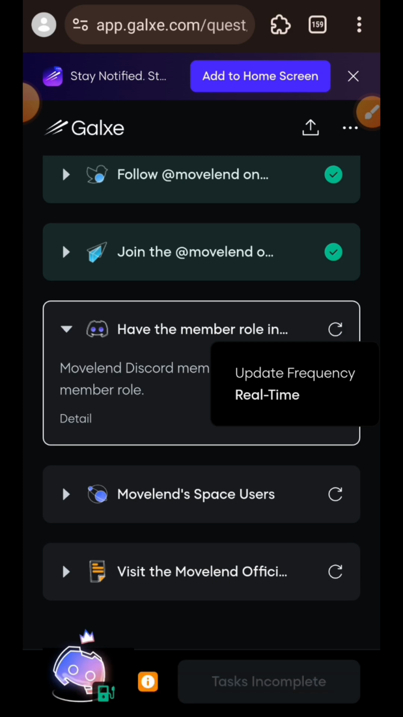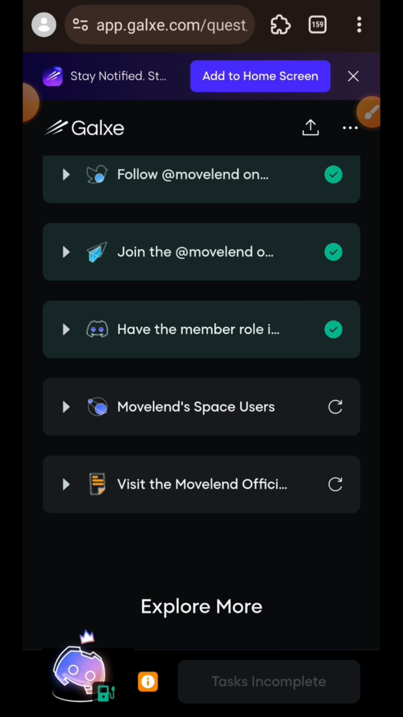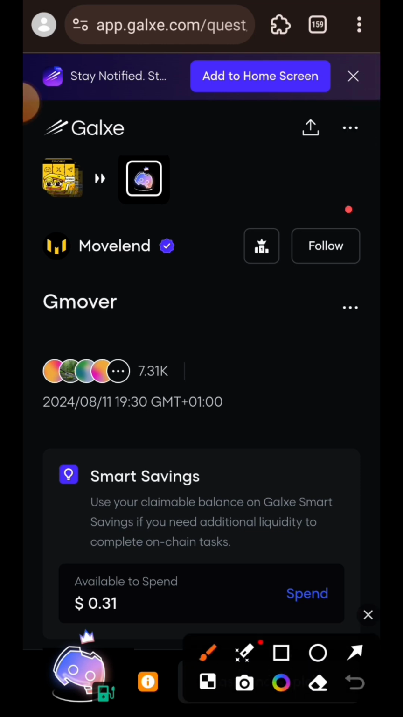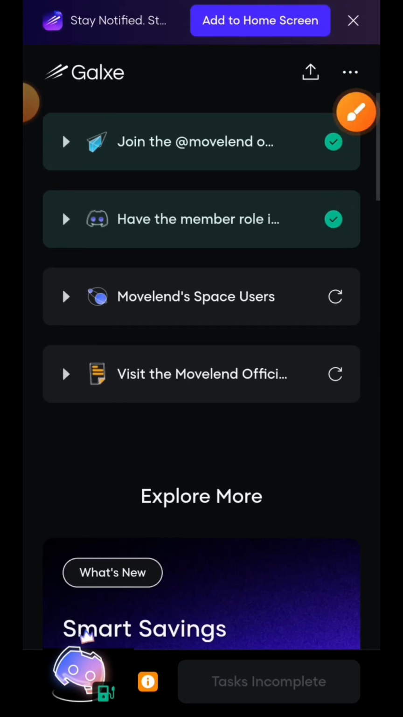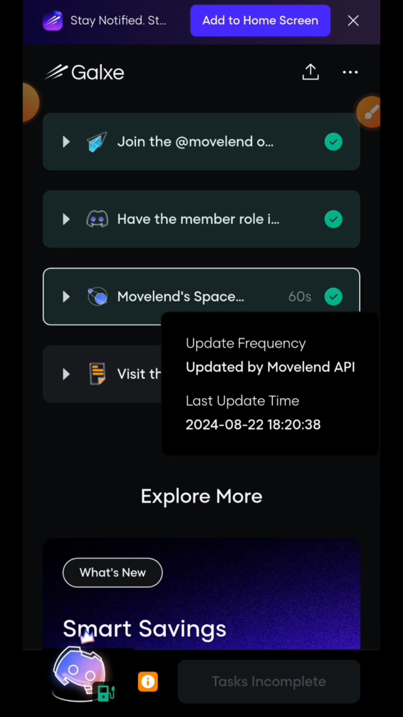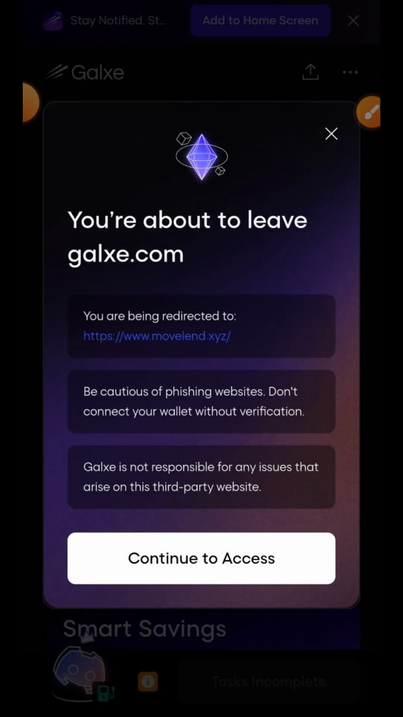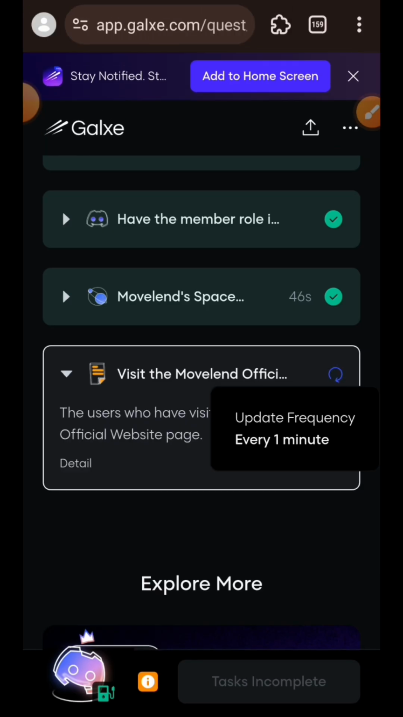Now back on Galxe, we are going to verify this. Next, MoveLend space user. We are going to follow MoveLend on Galxe, so I'll tap on the follow button. I'll verify it. And lastly, we need to visit the MoveLend website, so I'll tap on continue to access. Allow the website to load for a few seconds, then go back. I'll verify it.